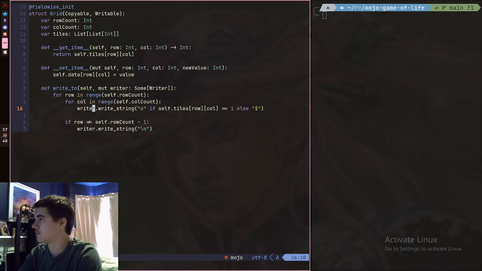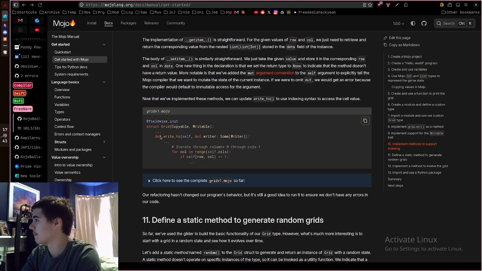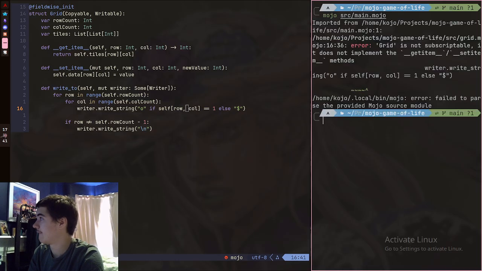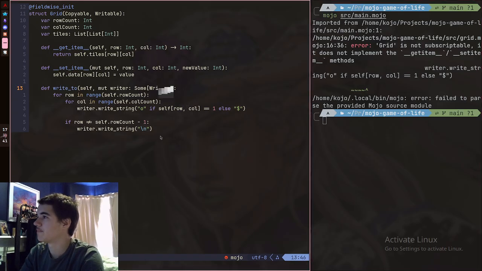So here, self.tiles just changes to just this. It doesn't change much, but okay. It's something. Grid is not subscriptable. It doesn't implement the get item, set item methods. Oh, there's no underscore. Got it.